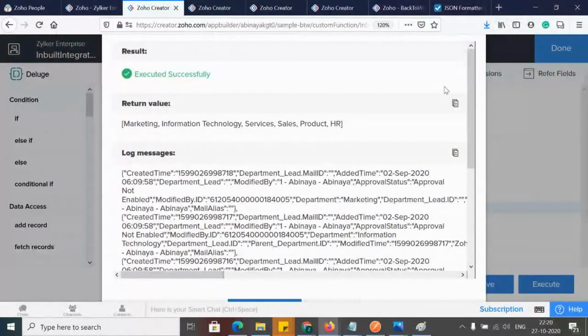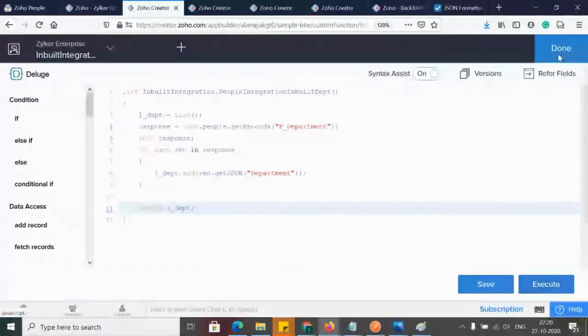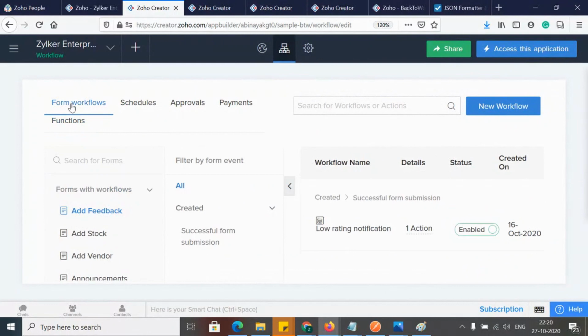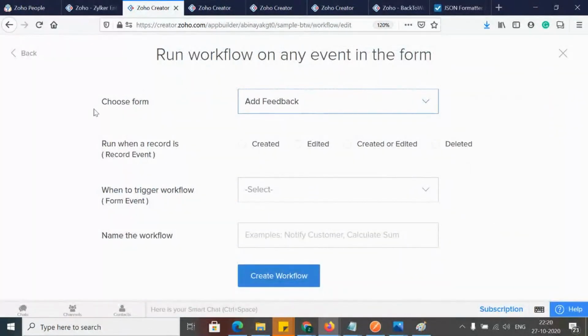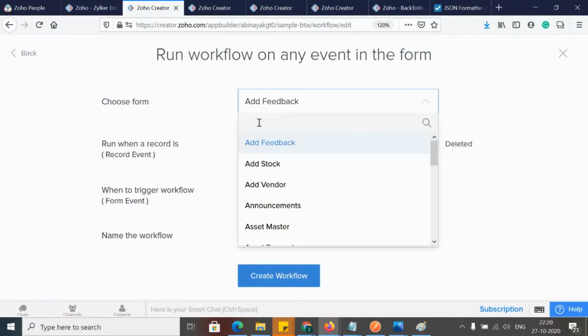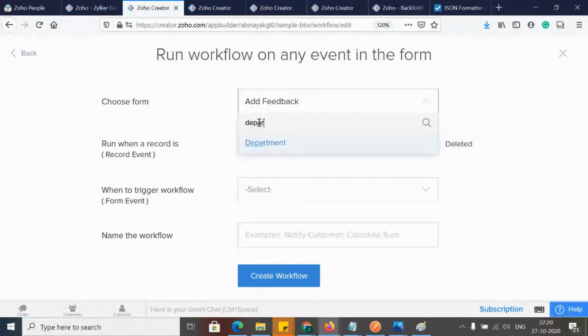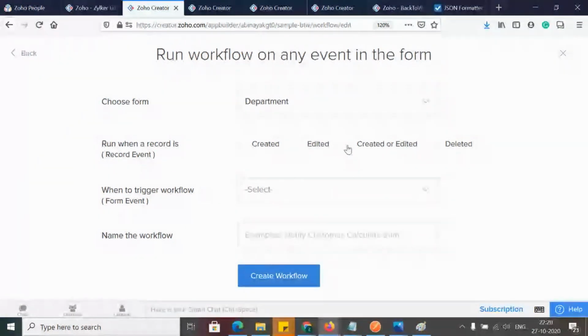So now we have to add this response to the Zoho Creator form field department. So what do we do for that? Go to the form workflow and there is an option called new workflow. Click on the new workflow and you have to choose the form. So department is a field where I have to populate the data that is being retrieved from Zoho People. So I'm choosing department. Run when a record is created or edited. I'm choosing this particular option.